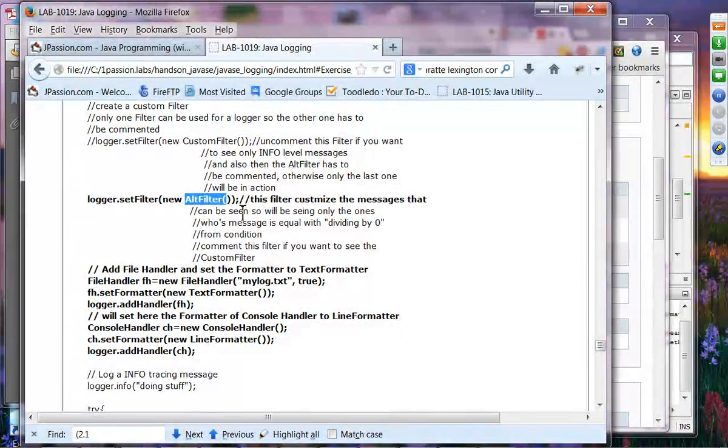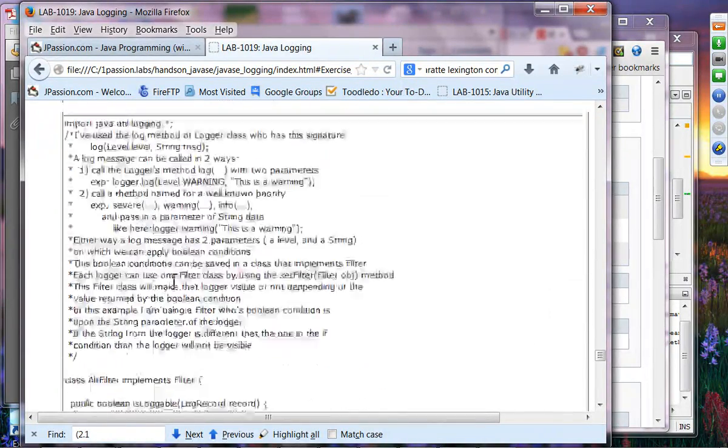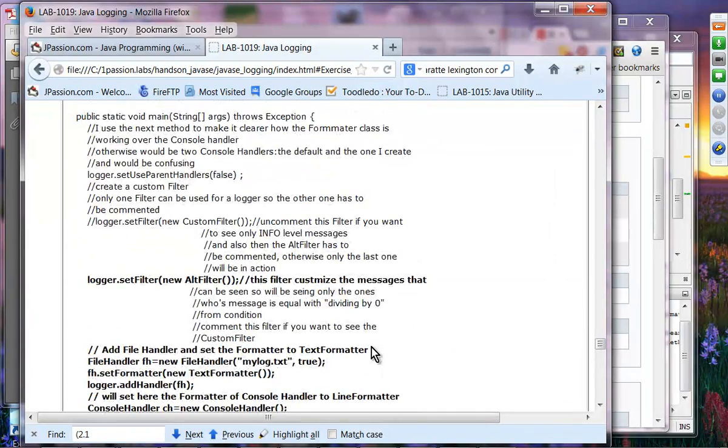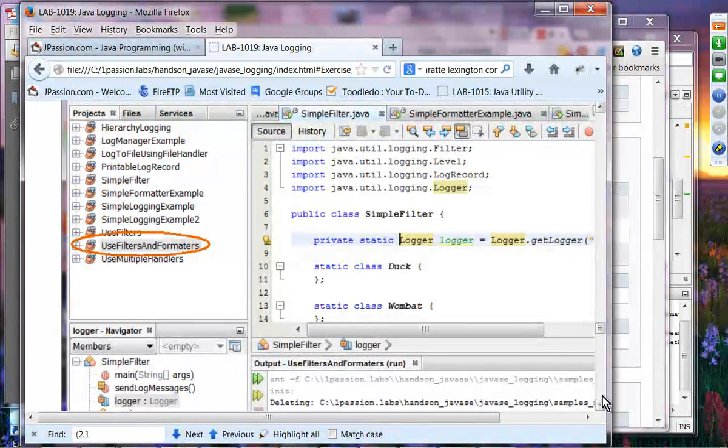We configure the filter for the logger first. Then we add a file handler, and for the file handler we are using a text formatter, and then we add that handler to the logger. For the console handler we are going to use a line formatter, and then we add the console handler to the logger. Alright, so the exercise is relatively straightforward. I'm going to give you 10 minutes for this. Actually, I'll give you just 5 to 6 minutes.